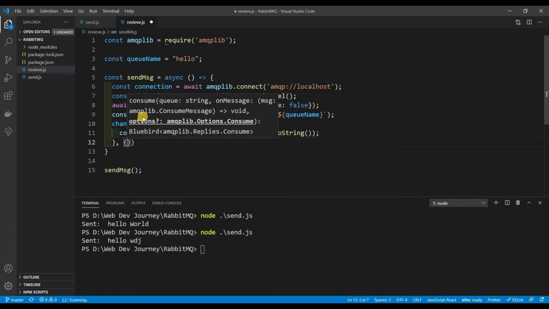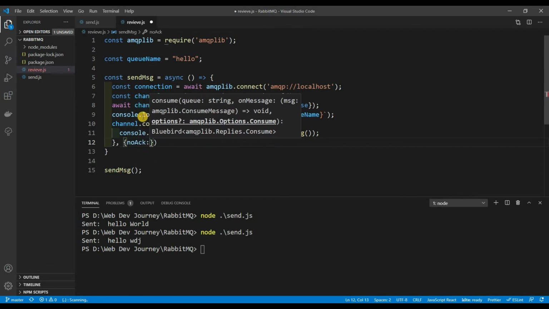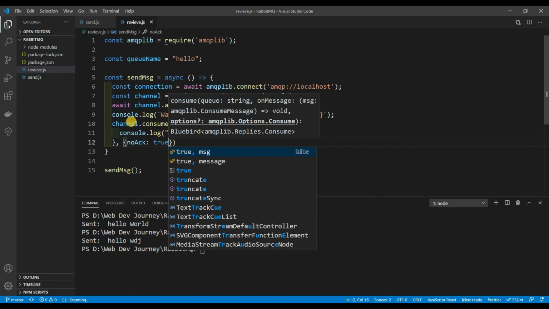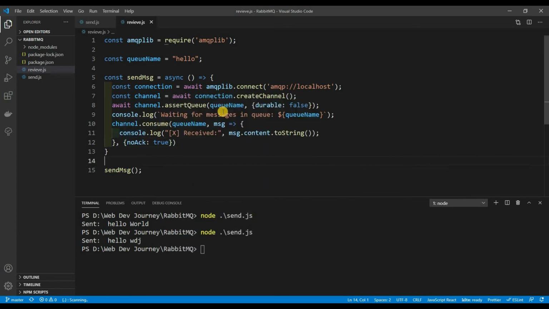And one of the options is noAck. Basically, do you want to acknowledge that we got the message? And we're going to say true on this. Yes, we do want to acknowledge it. If we say false, it's not going to delete that message from the queue. It's going to just leave it there, okay? Which we don't want, all right? So anyways, let's try this out and let's see if it works.